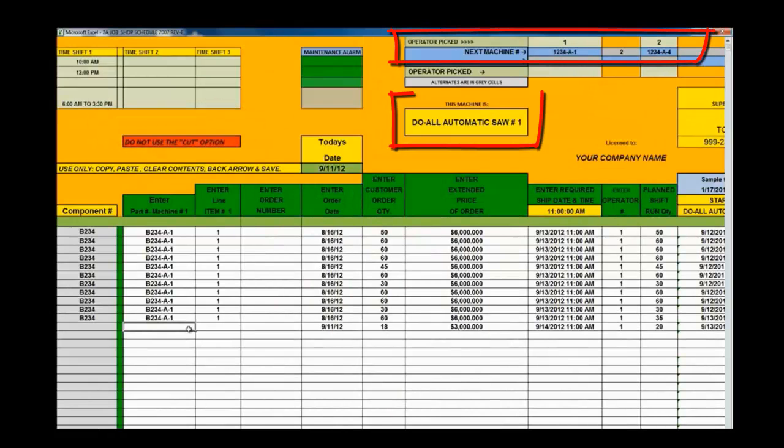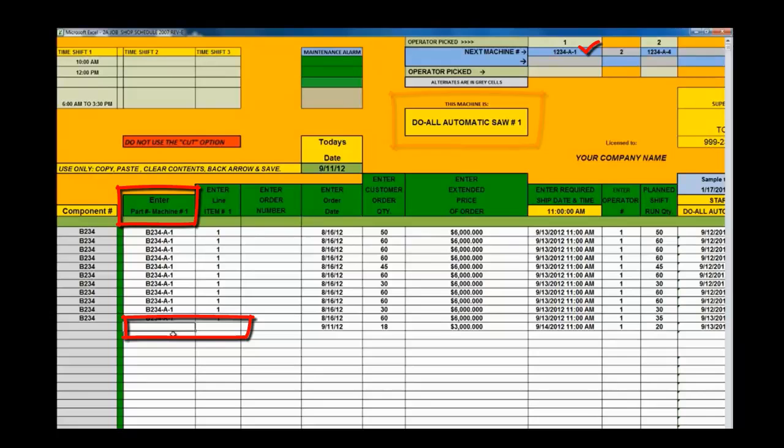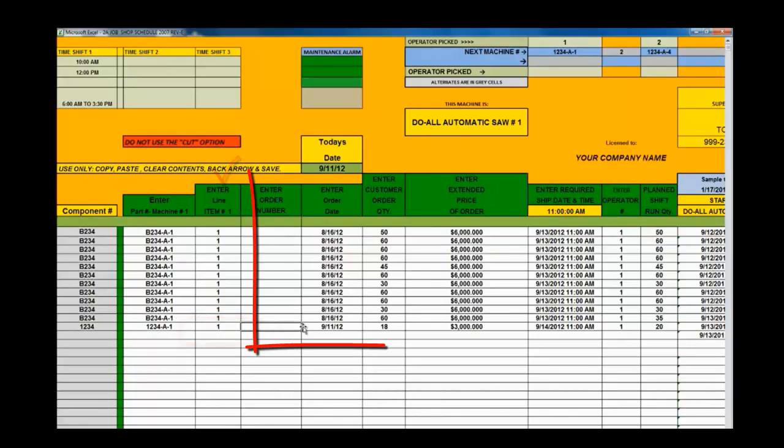And again, all we're going to do is enter the part number dash machine number, just like it says right here. And in cell, we enter, just as it says up here, a 1. This information is all going to come from your customer and your sales order, so I'm not going to bother typing that in while you watch and take up your time.